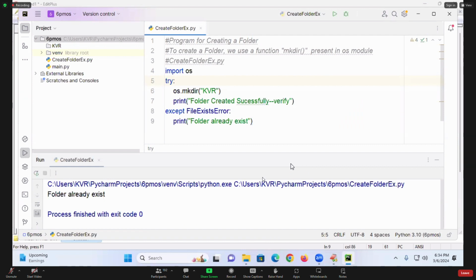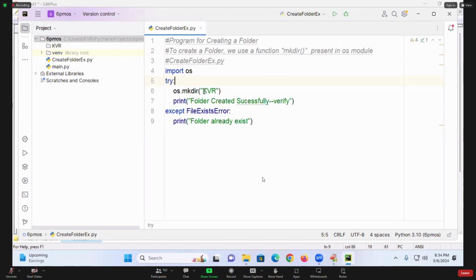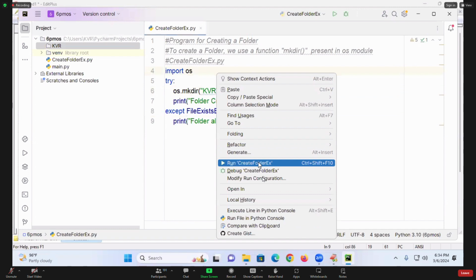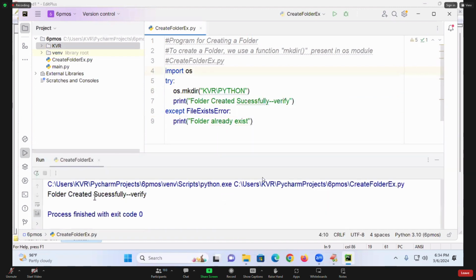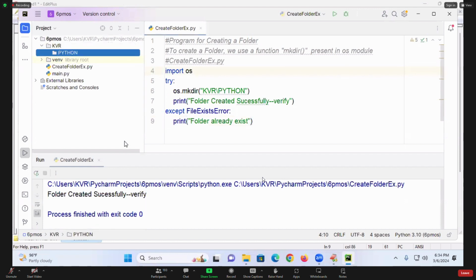Good. Now students, one more type of folder I want to create within the same folder. Slash, I am writing Python. Here no path is mentioned. There is a KVR and I am saying Python. First it will check KVR. Is the KVR there? Yes. Inside of that, Python will be created. Try to run this now. Folder created successfully. Are you following me? Check it out. Is Python created or not? Yes, in the current working folder only.